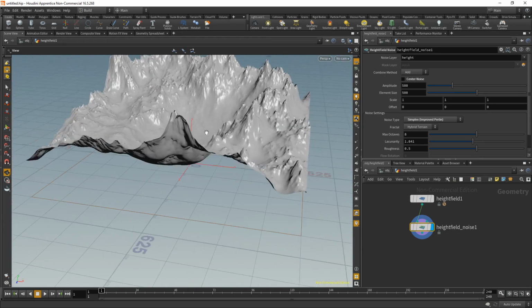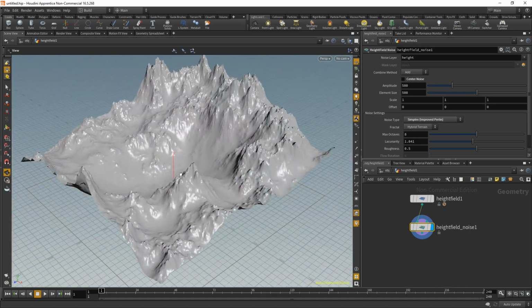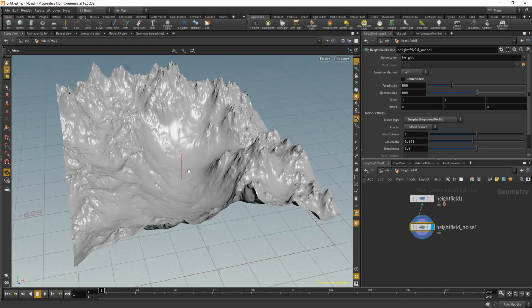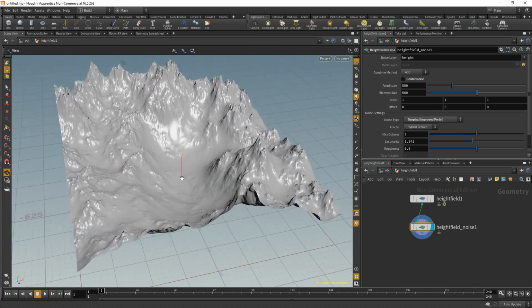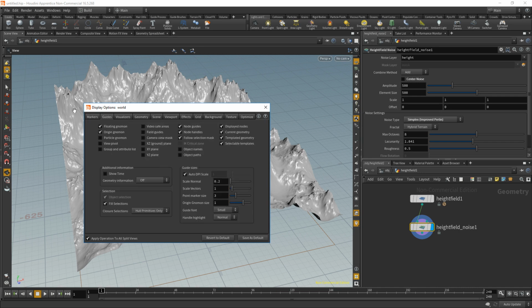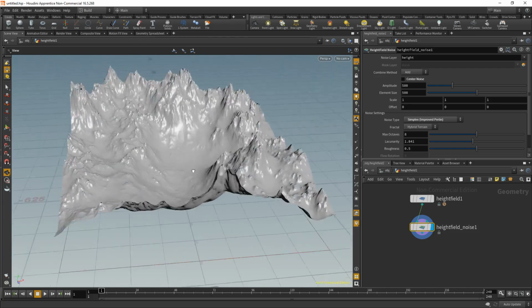Okay, so since this is just a simple noise, you want to actually add some more details to the terrain. So let's do that. And I'm also going to get rid of this gnomon. So we can just press the D button while having the mouse over scene view, go to guides and disable origin gnomon. Now that's gone.